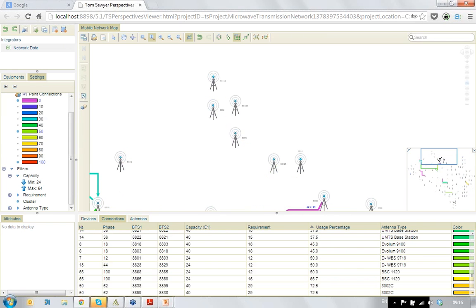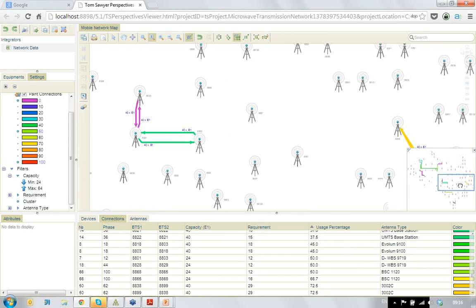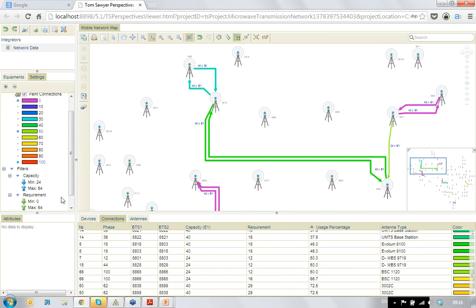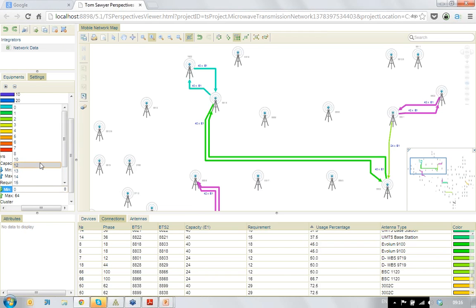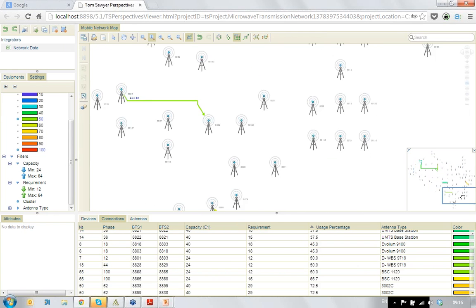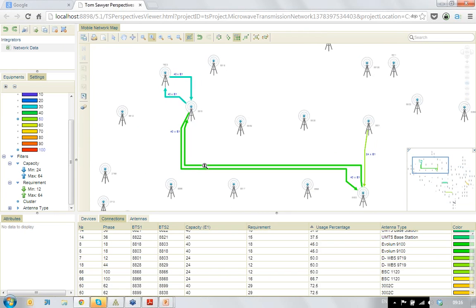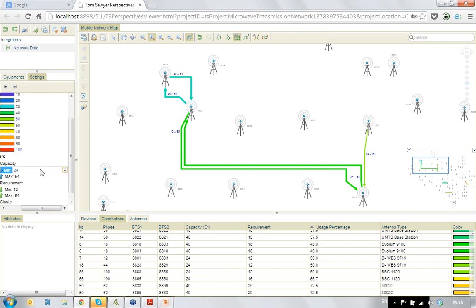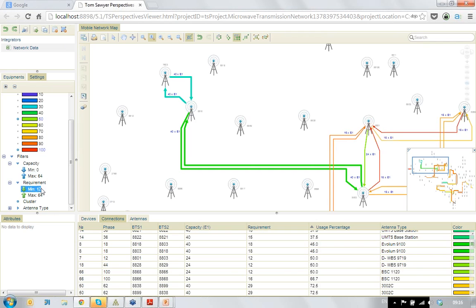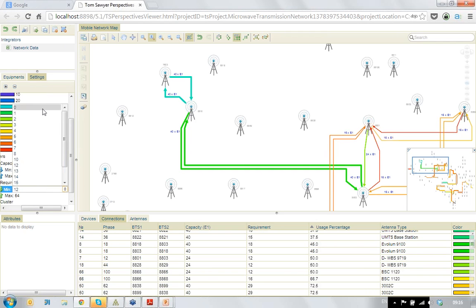So in our case, for this example, we selected to visualize the links using the bandwidth as a function for the width, and then the color based on the utilization. So purple is not utilized at all, and red is fully utilized, saturated. So if I go and try to locate something like 100%, I will see these links.